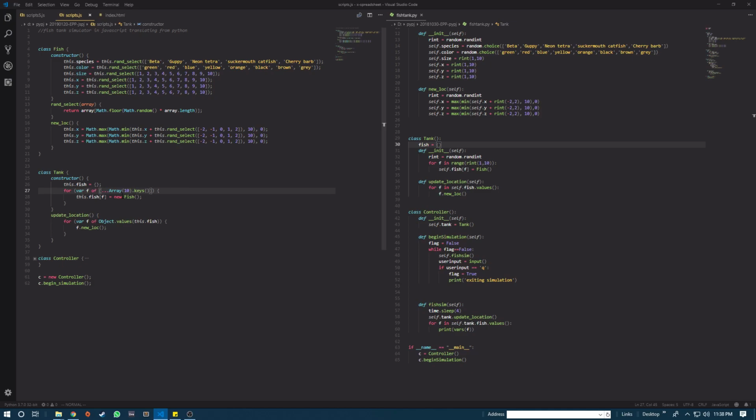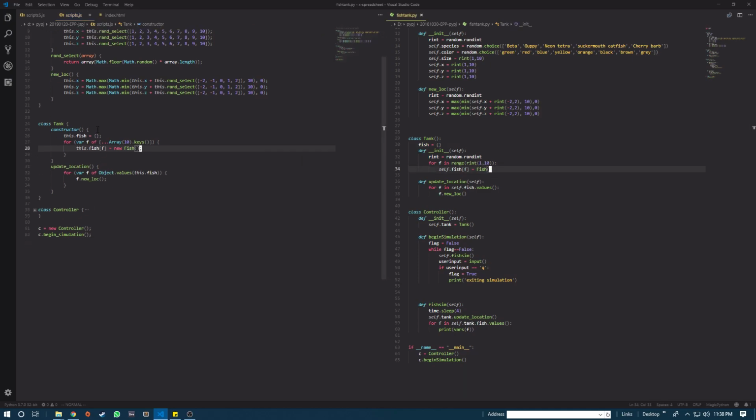Then we call and create the new fish class. So here we actually use new in JavaScript to assign it. But very similar, you can see it's very similar code. Not much different. Update location.